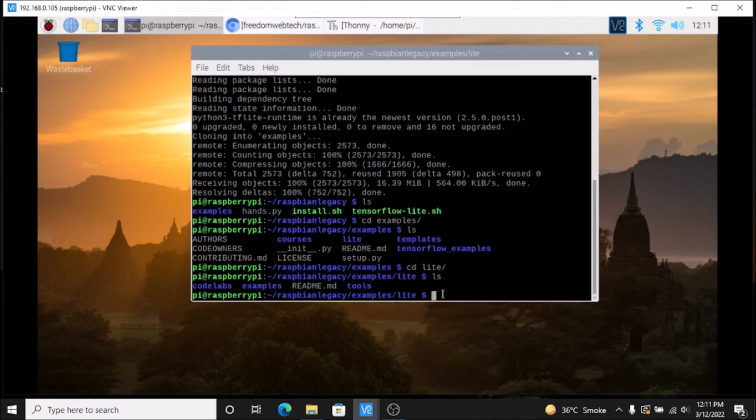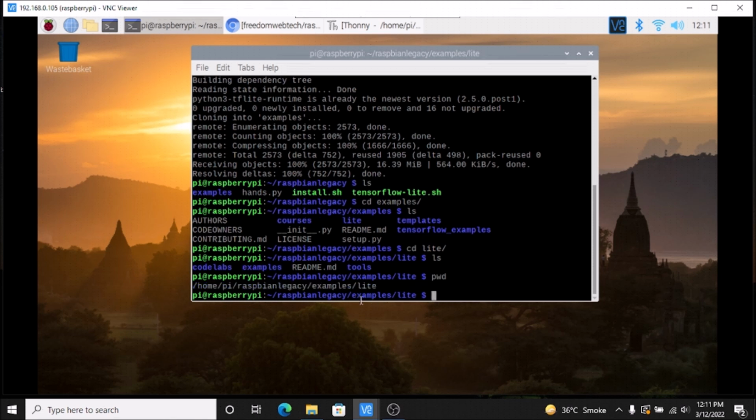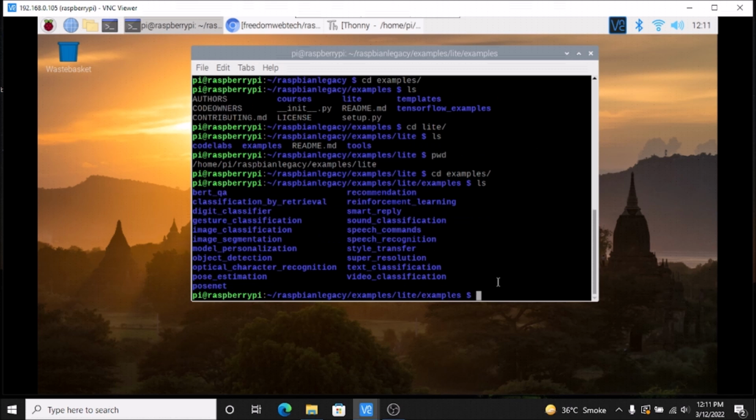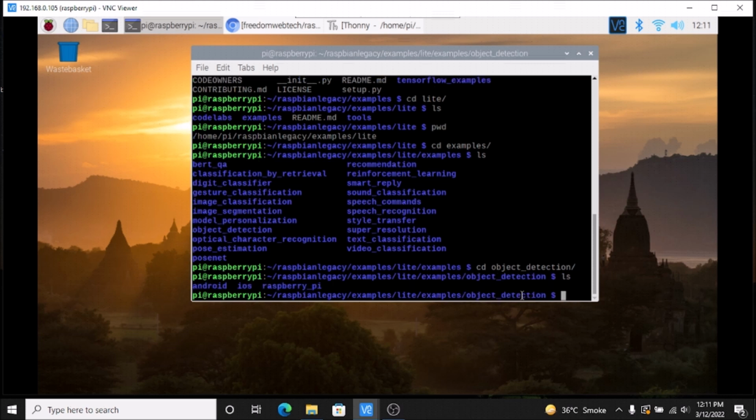Again ls. Now we need to go inside the examples again. So we are now in the examples and Lite folder. Again we have another examples folder. So cd examples, ls, and here we need to go inside the object detection folder. Now we need to run the command cd object detection, hit enter, ls, and here it is. As you can see, we have our Raspberry Pi folder.